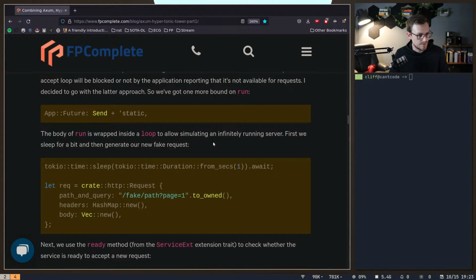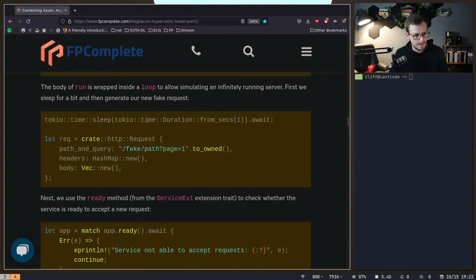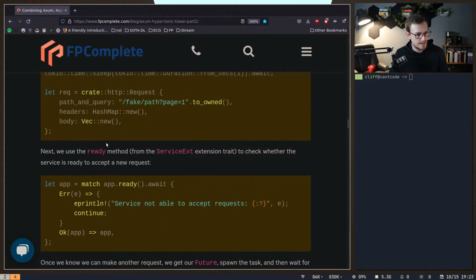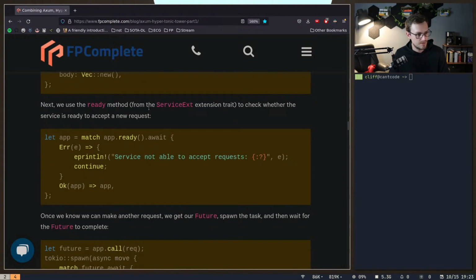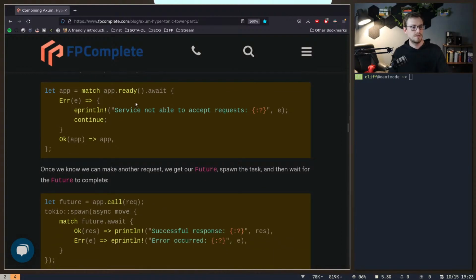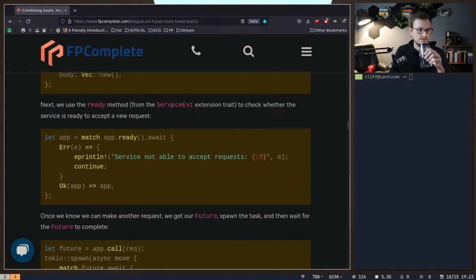The body of run is wrapped inside a loop to allow simulating an infinitely running server. First we sleep for a bit, then we generate our new fake requests. Next, we use the ready method from the ServiceExt trait to check whether the service is ready to accept any request. Is this from the ServiceExt? Service not available, accepts requests.